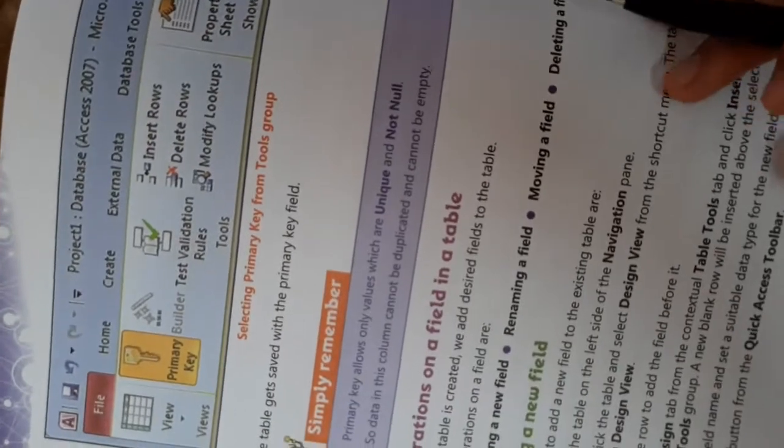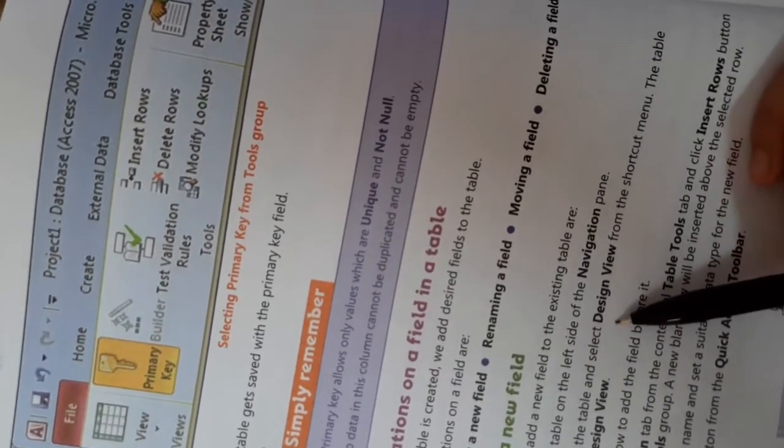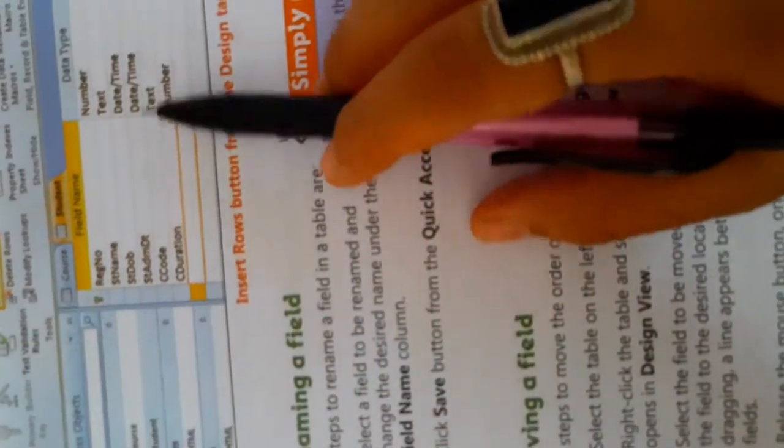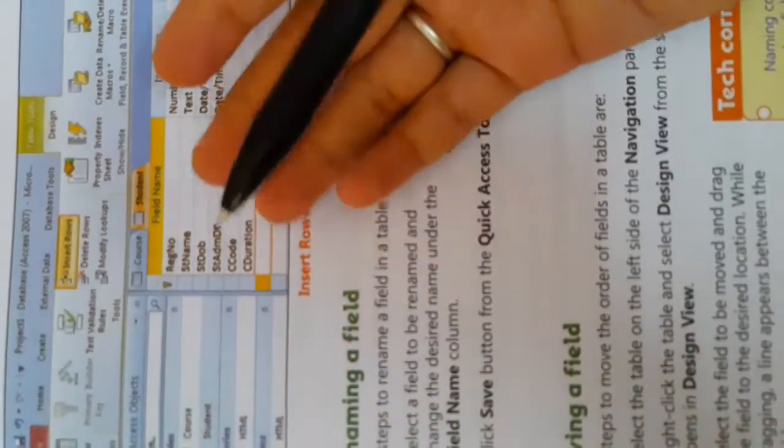Now, first you have to just select the navigation pane. After that, you have to just right click on the table and give the Design View shortcut menu. This is the design which you are going to give to your table. After that, from the table tools, you have to just select the design, what type of design you have to give. After that, you have to just insert the rows in this. Okay, how many rows or columns you want. After that, you have to just give the name to your field, and then you have to save this.